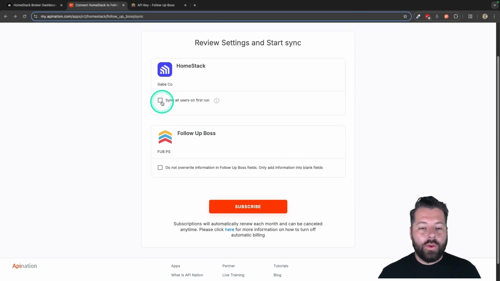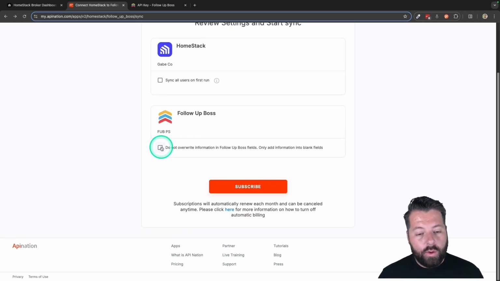So the first thing is, do I wanna sync all current users, everybody who's currently in HomeStack, all those leads? Do I wanna get those into Follow-Up Boss? Or do I wanna uncheck this box and then I'll only send over any new leads or contacts or users? As they're getting added to Follow-Up Boss, do I want to override information, or do I want to check this box and say, don't override information, just put any new information we get from HomeStack?